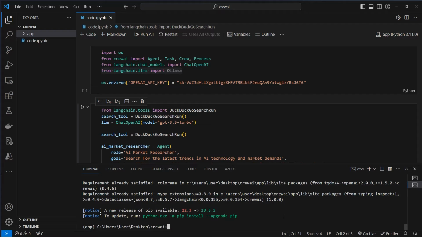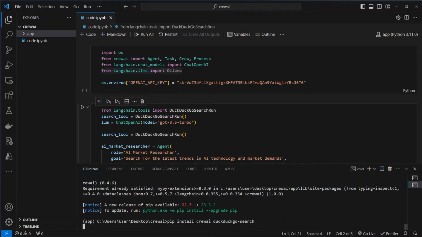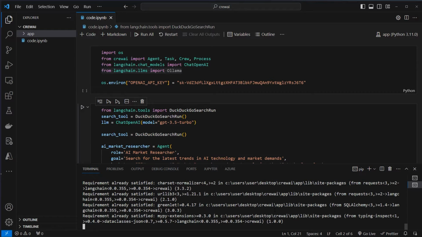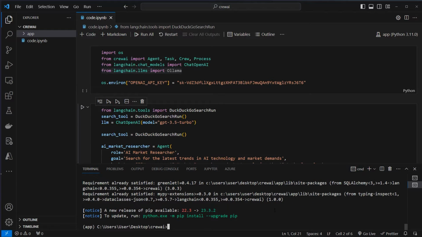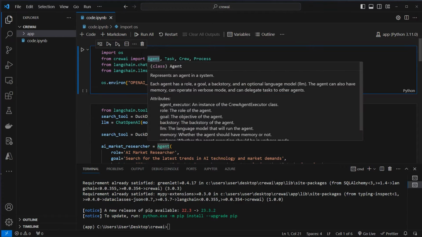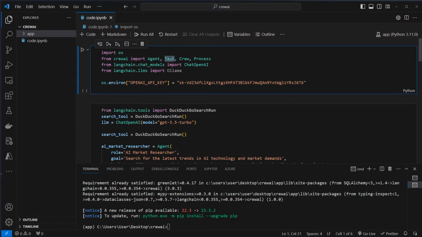The first step is to install the package CrewAI. You can do this with pip install CrewAI. We also want to install a tool, which is DuckDuckGo search. This makes it possible for the agent to find information on the internet. Then we have to import our classes. We have to import the agent, the task. This is the task which the agent should solve. Then crew, which combines the agent and the task, and process. Process allows us to define in which order the tasks should be solved.